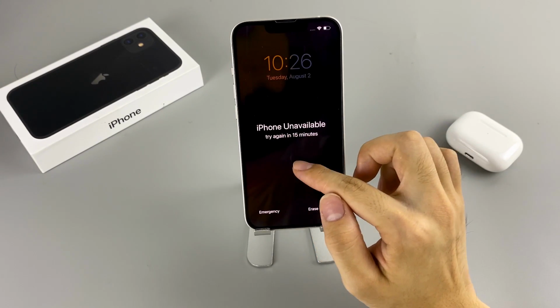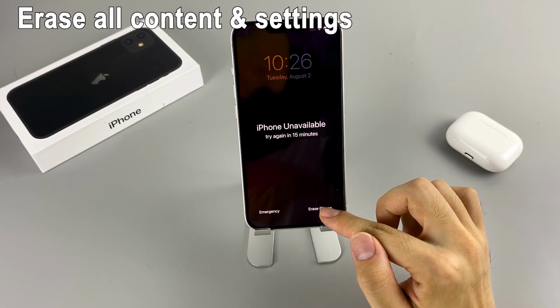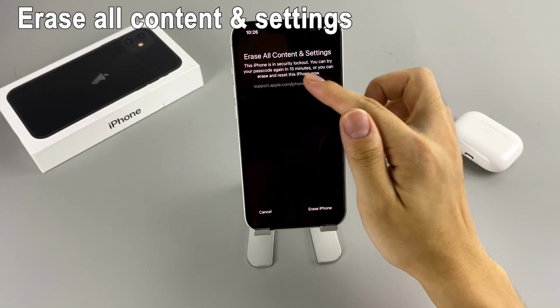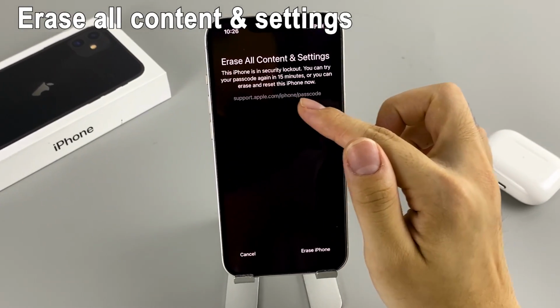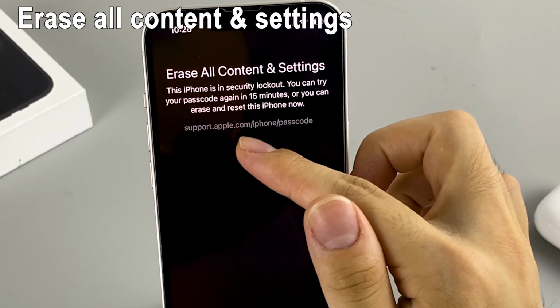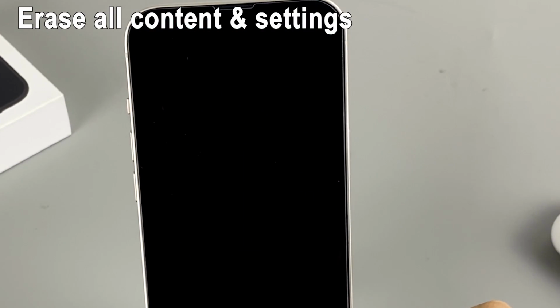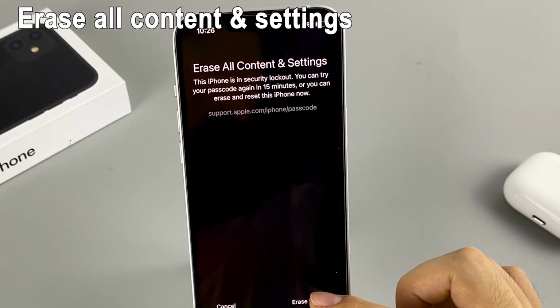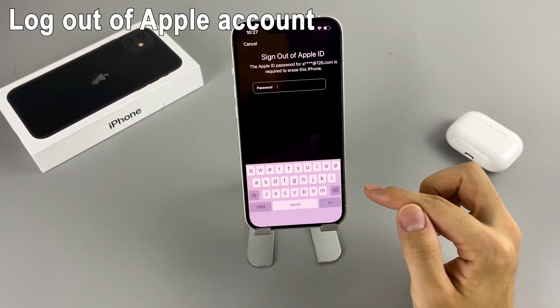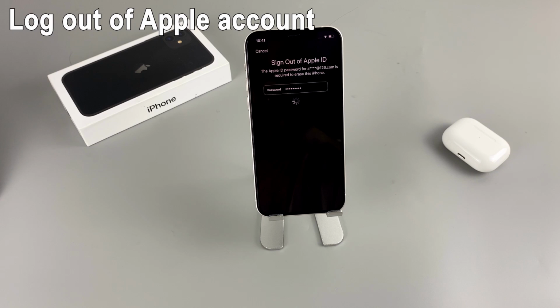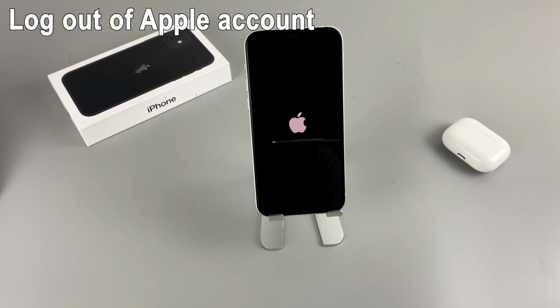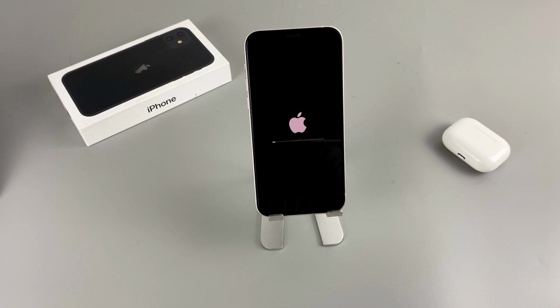Too much for preparation, and now we're going to go with tapping on Erase iPhone. As the screen states, the process will erase all content and settings to reset your phone to factory settings. To continue unlocking the unavailable iPhone, tap Erase iPhone at the bottom again. Then enter your Apple ID password. This is why you need to remember your Apple details. That's done. The iPhone is now erasing itself to get the unavailable screen and the forgotten passcode removed.